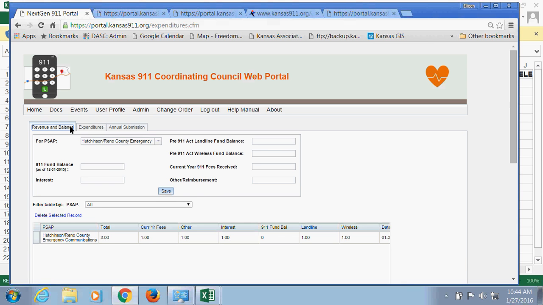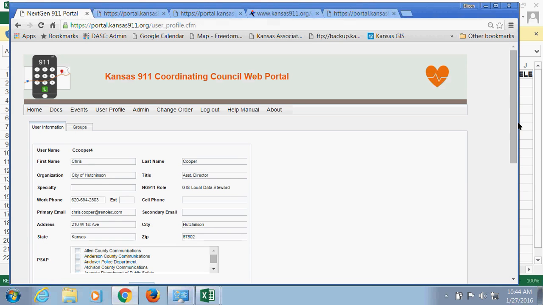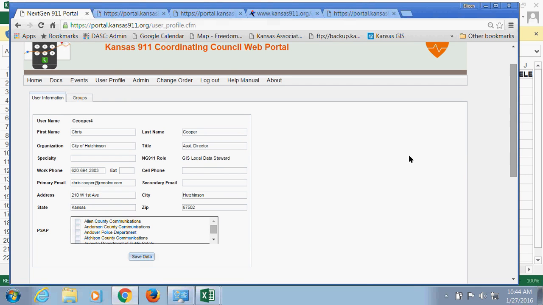After you've created your account, if at any time you decide you needed to update some information, you can always go to your user profile and update that information here. So if you needed to change your address or phone number or anything like that, you can do that at this point too. So that's something to keep in mind as well.